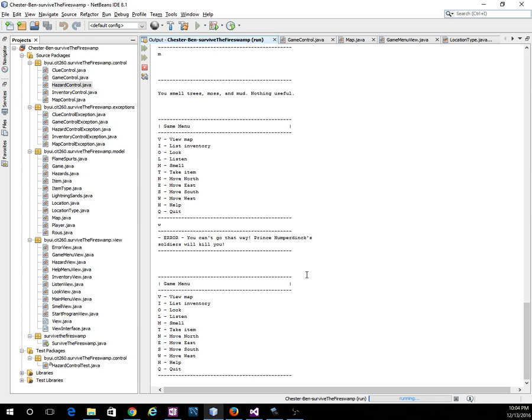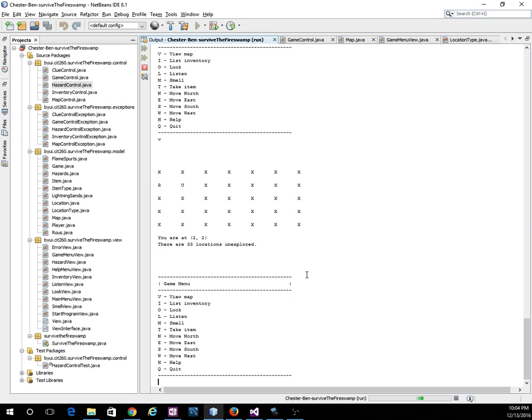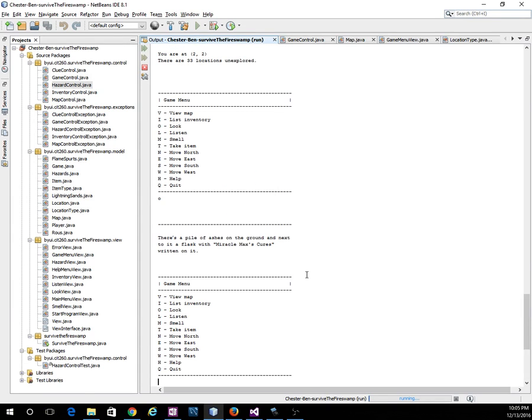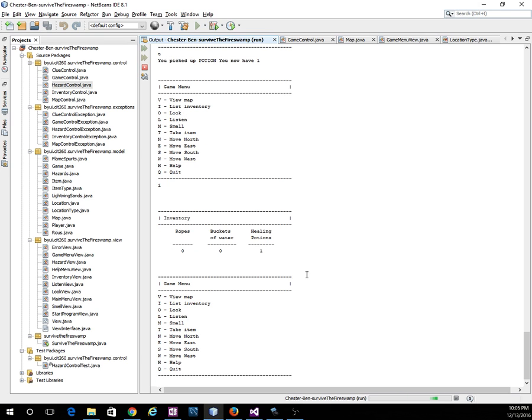So, perhaps I'll try moving east. Okay, apparently I've been able to move east. If I look at the map again, I'm in an underbrush location at 2-2. I can look around again. Pile of ashes on the ground and a flask with Miracle Max's cures. I think I will take that. Pick up the potion. I now have one potion. My inventory shows that I have no ropes, no buckets of water, but one healing potion.